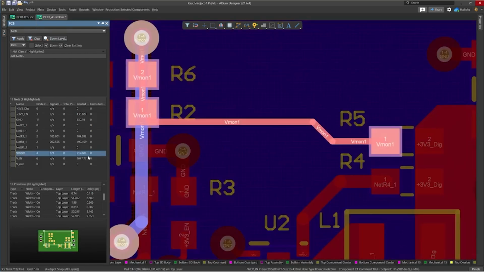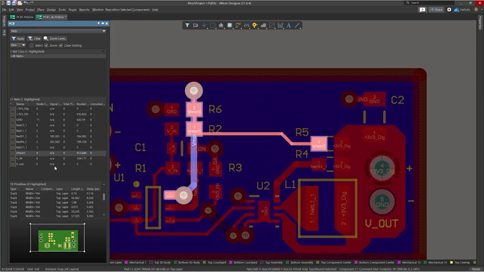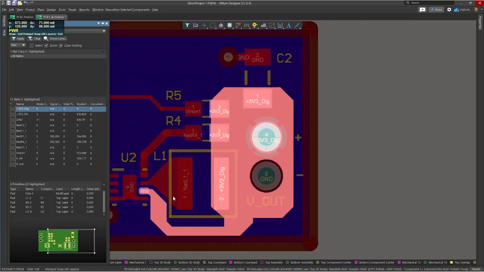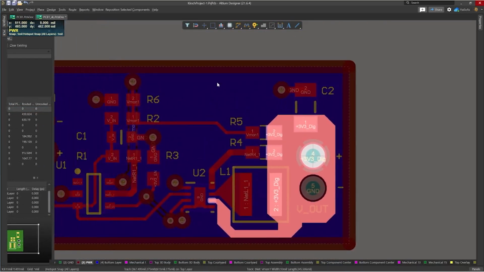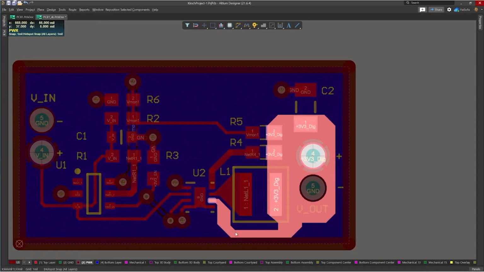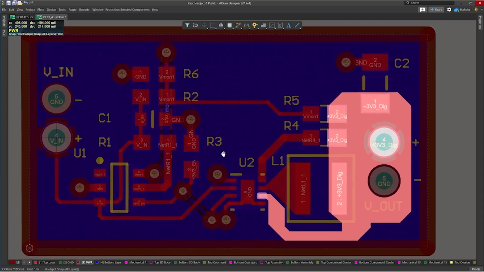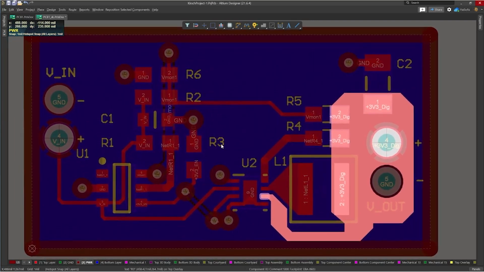And also for VMON1, I would place a split plane area that's sectioned around here. And finally, my 3v3 digital, I think I'll split up my plane to cover these devices as well. So let's go ahead and create a split plane. You'll get low impedance, higher current carrying capacity, increased capacitive coupling between ground plane and the power plane, and more options for routing.